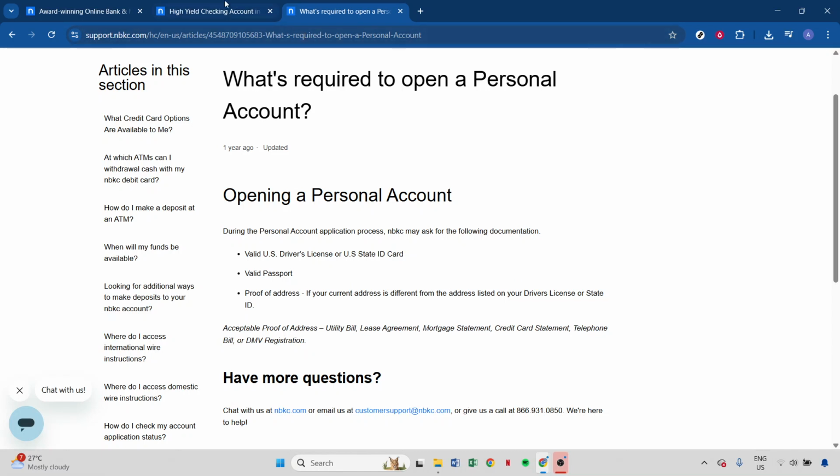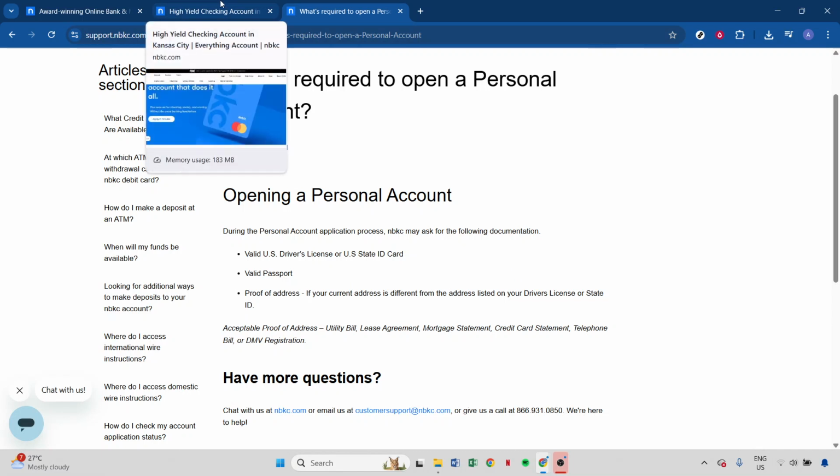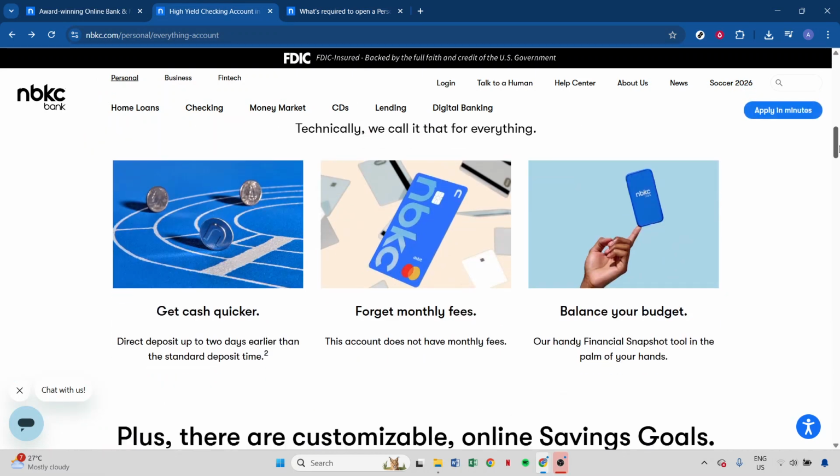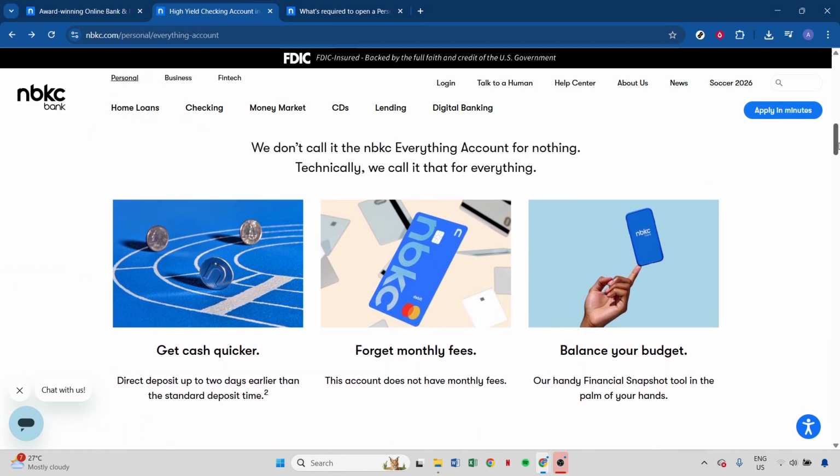The following step involves reviewing and agreeing to the terms and conditions of the account. This is an important part of the process, as it lays out the account agreement, disclosures, and other legal terms you'll need to accept. Make sure to read through these documents thoroughly. Once you're comfortable with the terms, you can agree to them digitally.